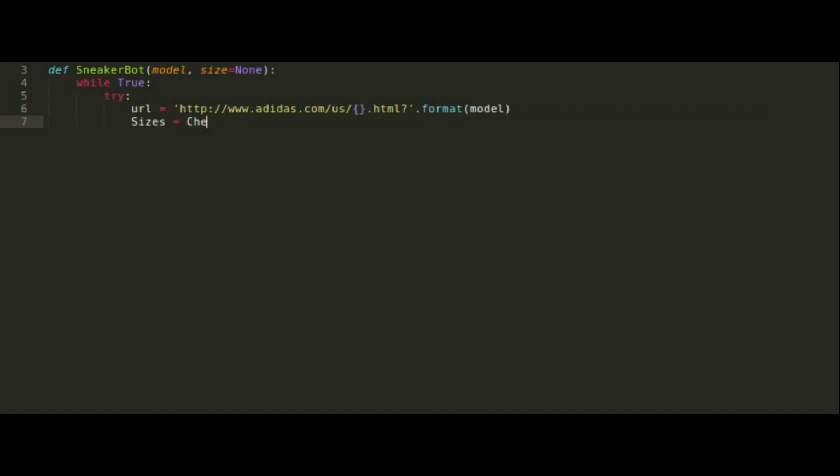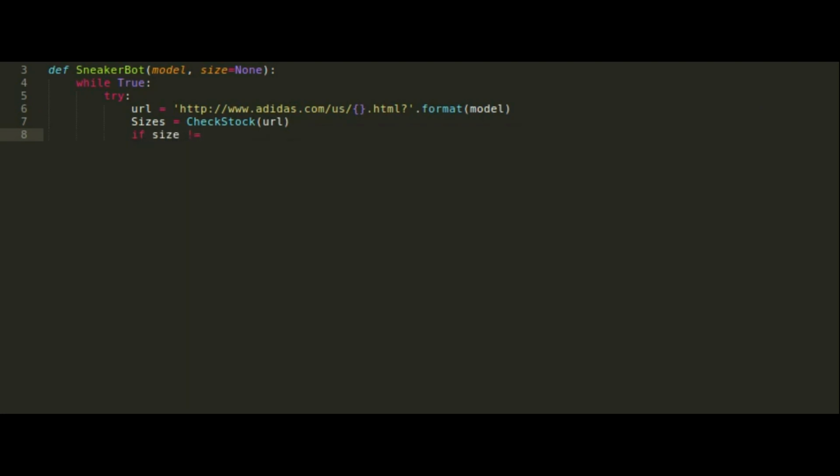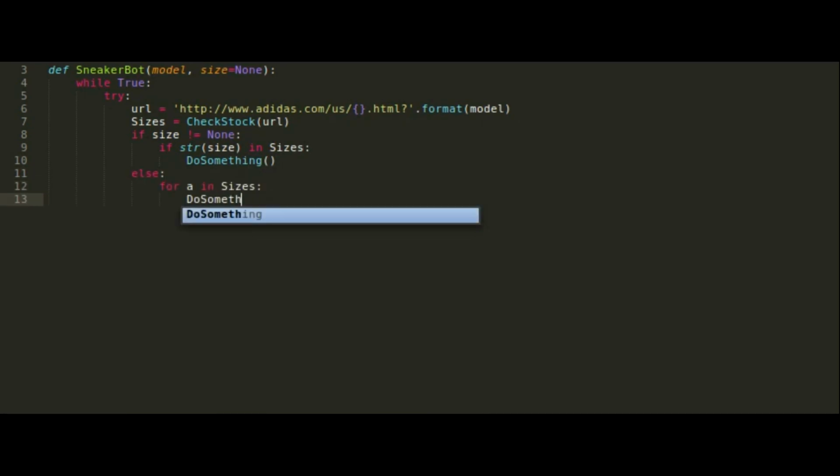We're going to then call the checkstock function with that URL, and if the size that you inputted when you called the SneakerBot function is not equal to none, we're going to check to see if the size that you inputted is in that sizes list that was just returned by the checkstock function. Or else we're going to call the doSomething function for every single size that's currently in stock. And then we're going to add an exception and pass any errors that it finds.